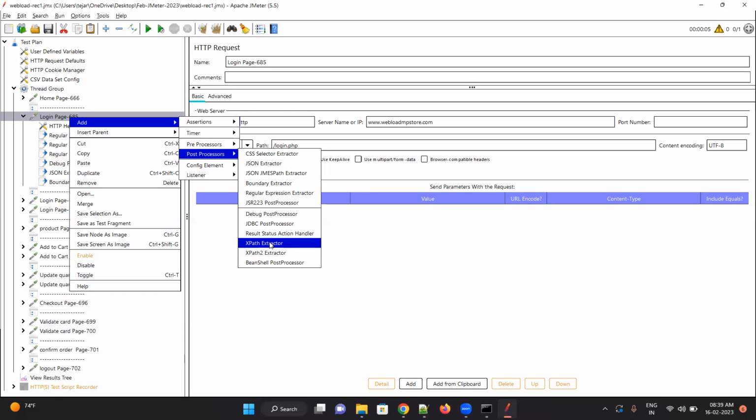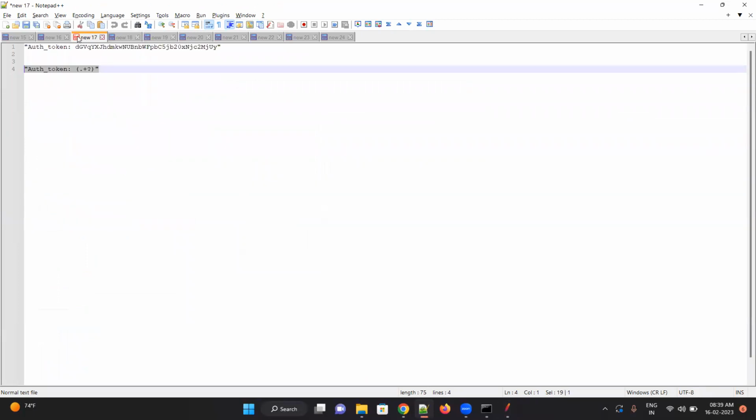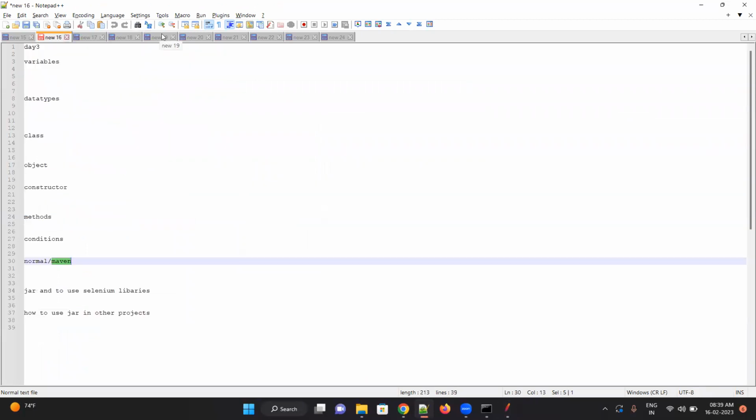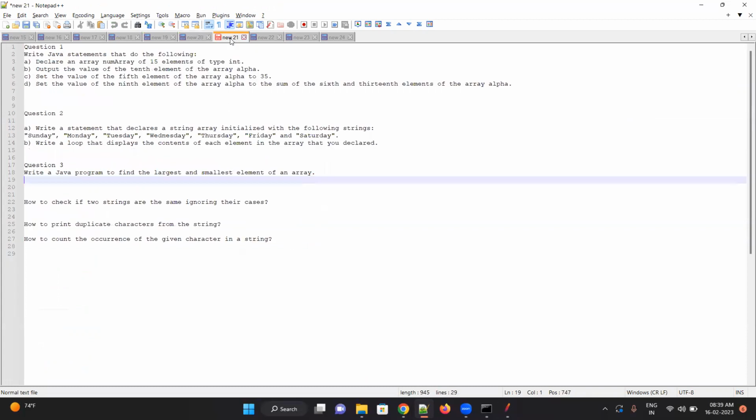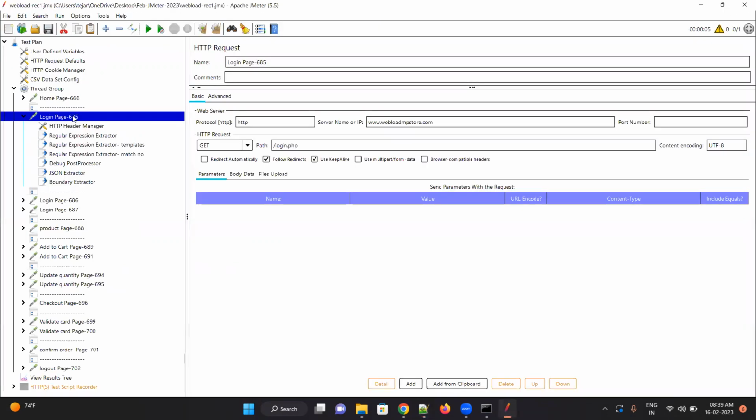Suppose you're using a database, then you will be using JDBC. Yesterday I forgot about the database. So if you're using a database, you'll be using the JDBC post processor. These are nothing but your post processor components. Clear, right? What is a post processor? Out of the post processors, we'll be using the regular expression extractor and the JSON extractor. These two are the important ones.